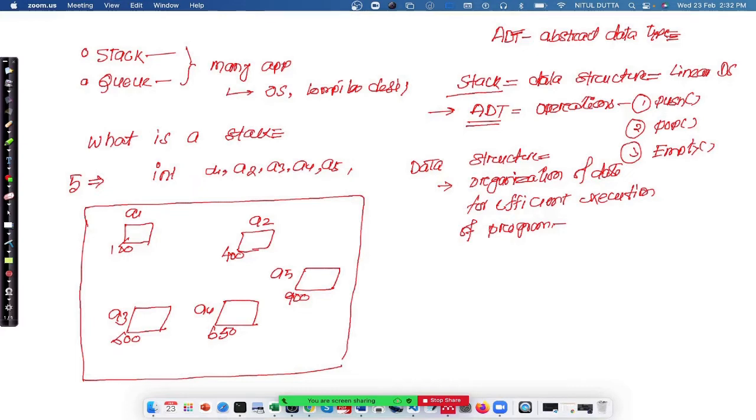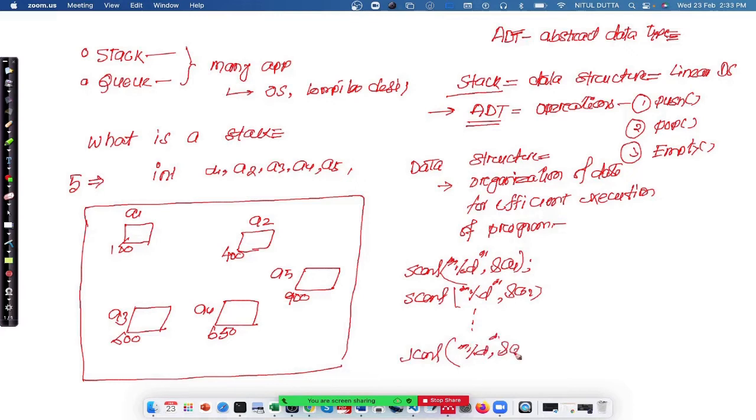When these variables are scattered, we have only 5 elements, so that's not a big issue. However, suppose I want to read data into these variables. I will write a statement scanf("%d", &a1). Similarly, I also have to write scanf("%d", &a2), and that way 5 different statements up to scanf("%d", &a5). We can see that there is no common link among all the variables, and this is the only way to read these 5 elements.